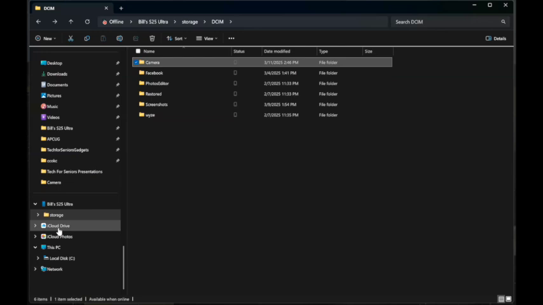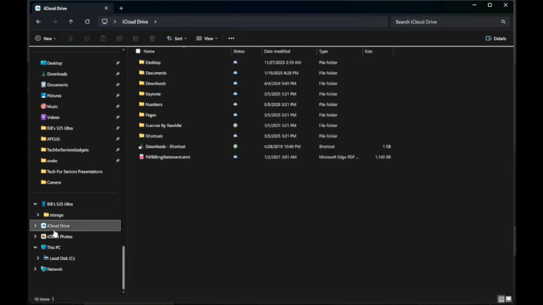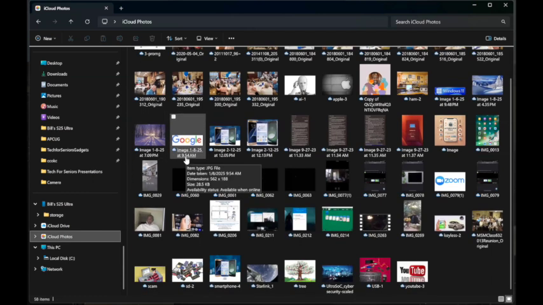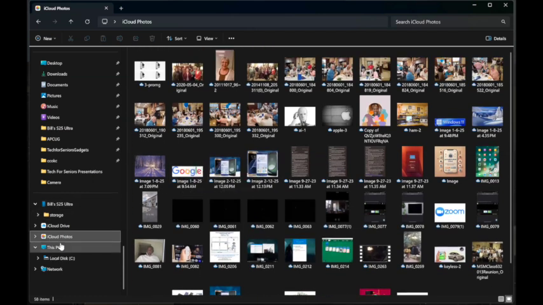Because I even have iCloud Drive, which is actually, I do have an iPad, and so that's how I have this information. And I do have a few photos on my iPad that show up in iCloud Photos. So you notice I have this also that I can access from File Explorer as well.